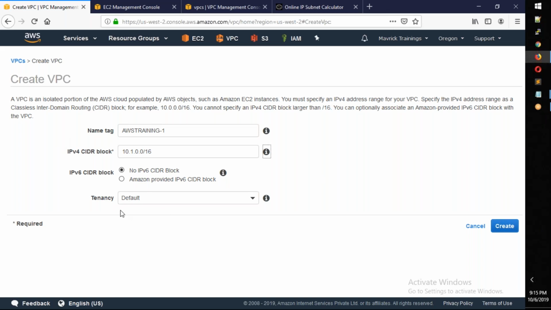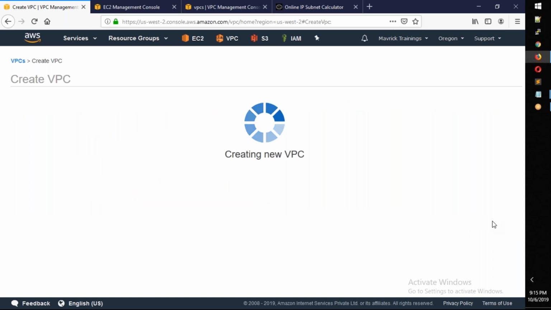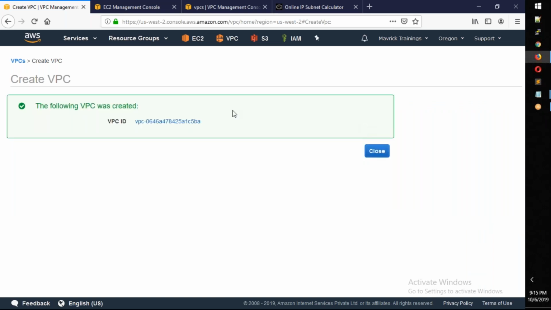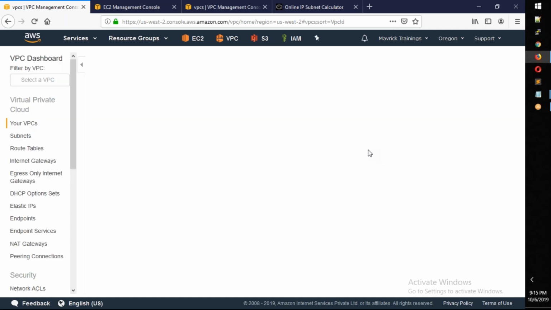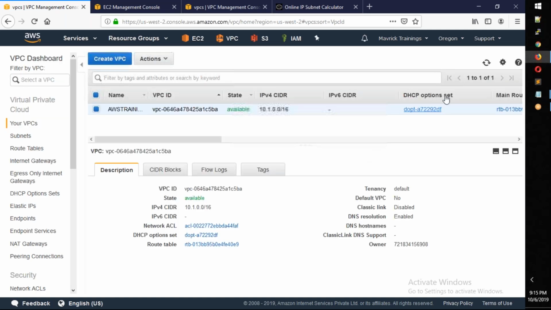Okay, don't worry about this tenancy and everything. Just give the defaults, just give the name as well as the CIDR block, which is your address range, and create. So done. A VPC is created and you have the VPC ID itself. So click on close. Now let me ask something. Okay, VPC is created. In which availability zone is it created? I know that it is created in Oregon, which is US West 2. I can see that one, I agree on that one.